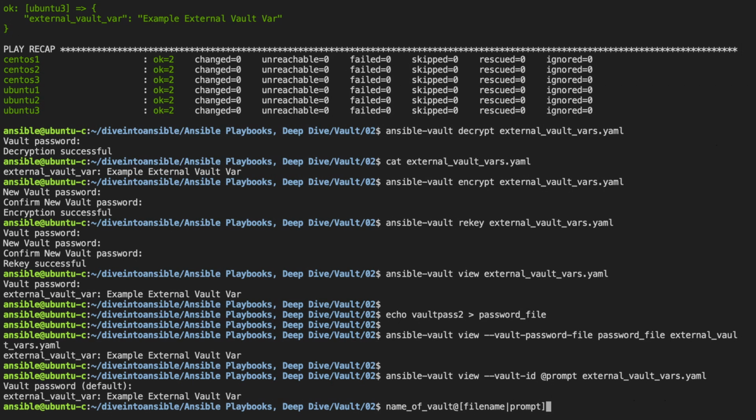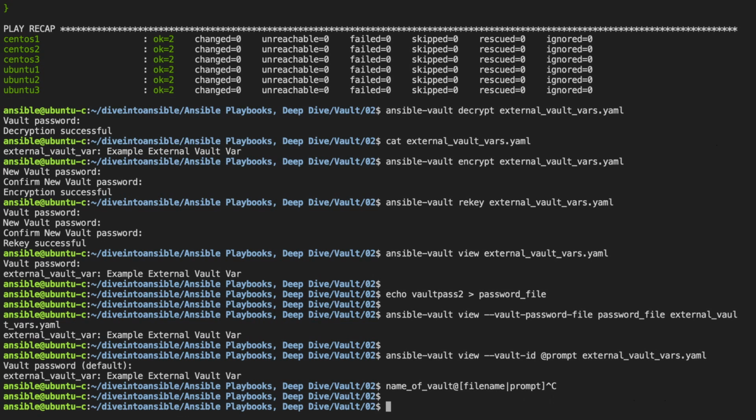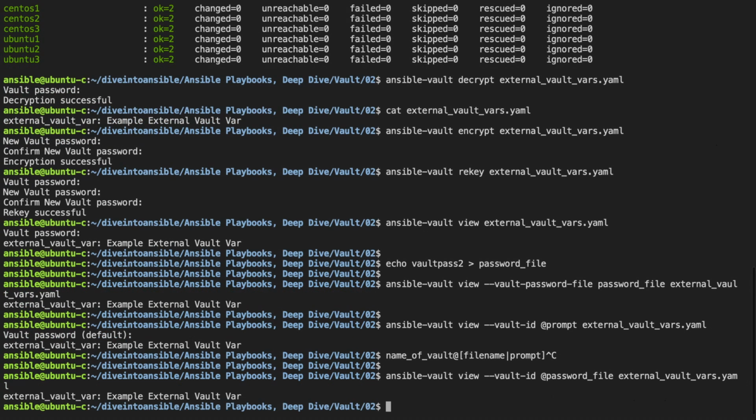So I'm just going to Control-C there. And we can use that example to make reference to our password file. So, ansible-vault view --vault-id. We're going to skip the name of the vault because we haven't actually got one. And then we use the @ and the file name, which in our case is password_file, and then the external vault vars. Okay, great.